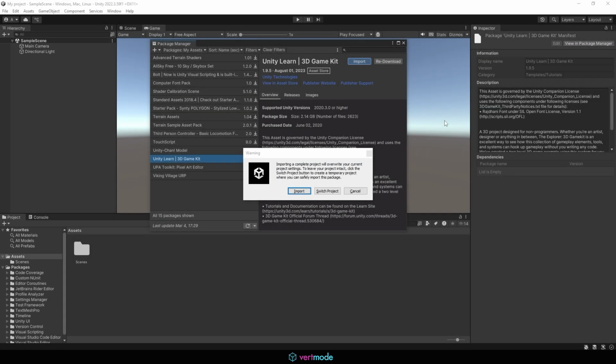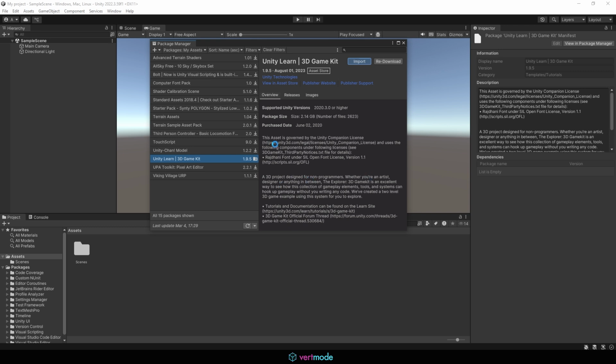Once it's done downloading the files after you click the import, you're going to get this pop-up here where it gives you a little bit of warning. I'm just going to go ahead and import into this one. You could choose to switch project, but I'm going to click import. That way I don't have to create a new project and it populates in here.